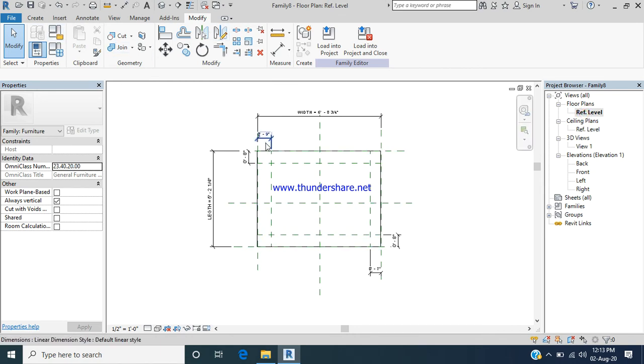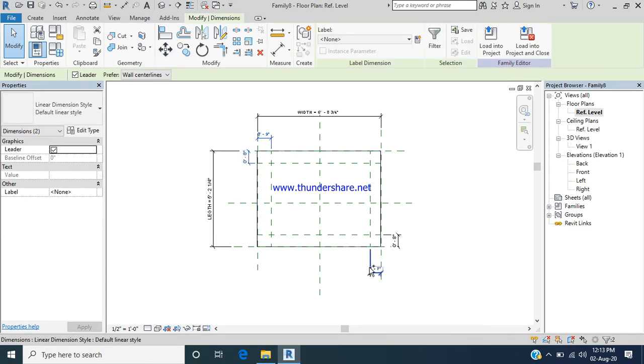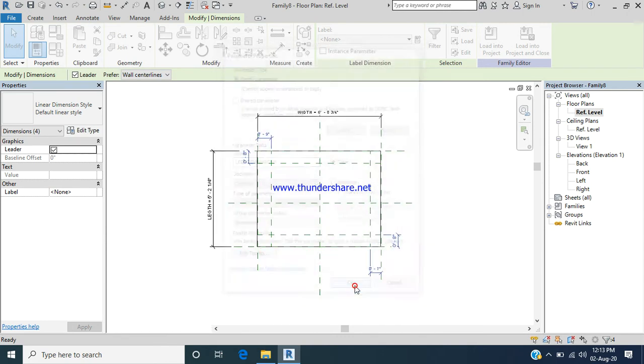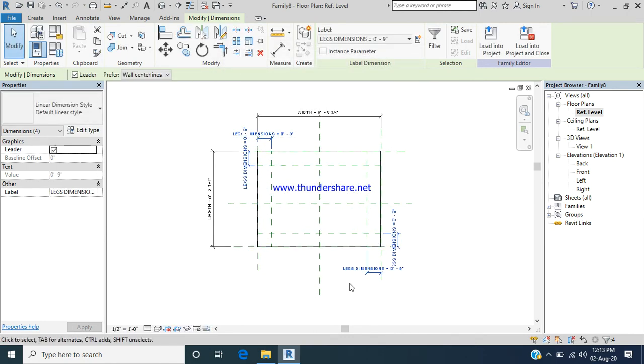So now go back to reference level, create legs. No, sorry, we haven't created a parameter for the legs. So let's select all the dimensions for the legs and create the legs dimensions parameter. Fine. So we have created the parameter for legs as well. So now we have to create the legs.